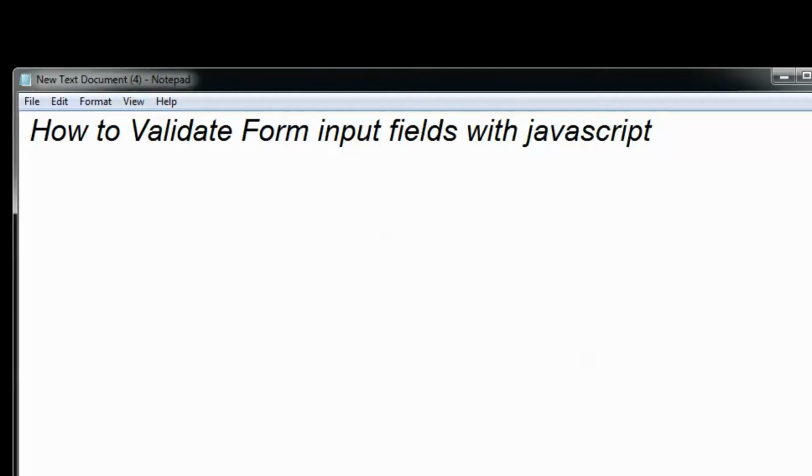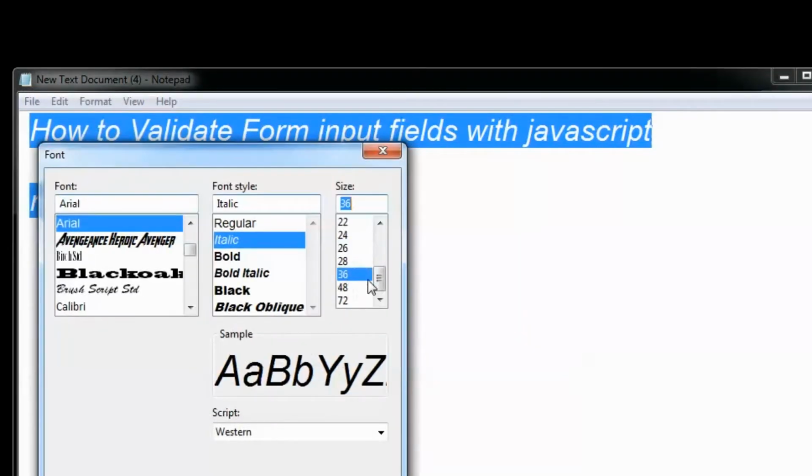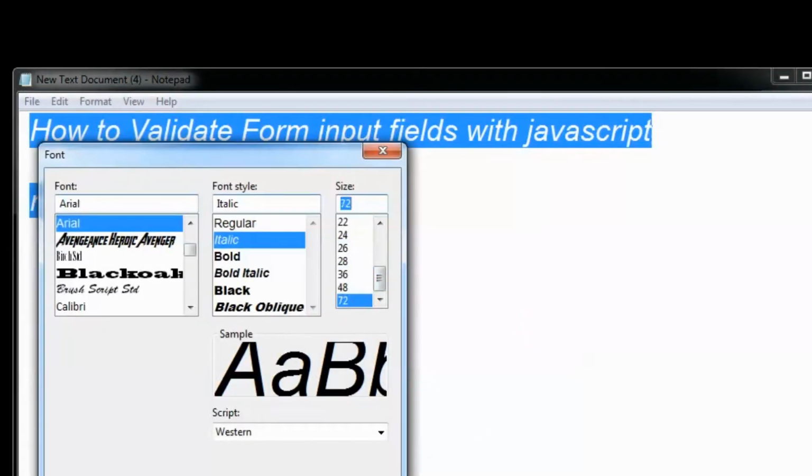Dear guys, in this video I'm going to show you how to validate input form fields using JavaScript. It's going to be really easy using regex. So here it is, regex. In case you can't hear me clearly, it is regex. Okay, so let's get started with the video. It is going to be really simple.